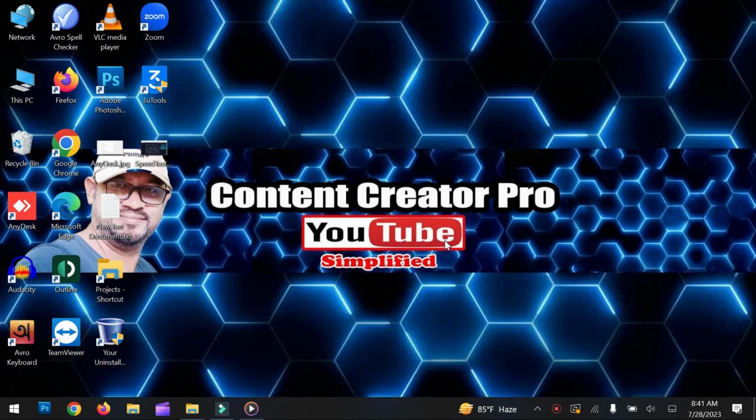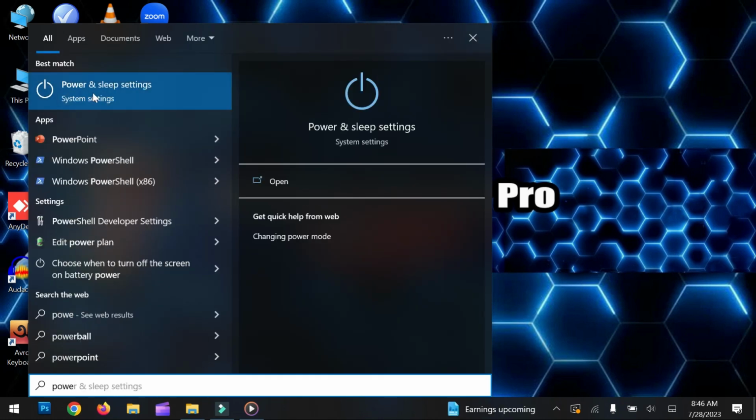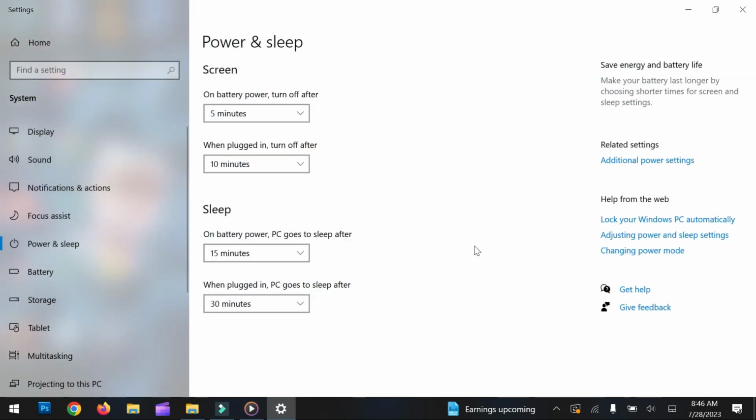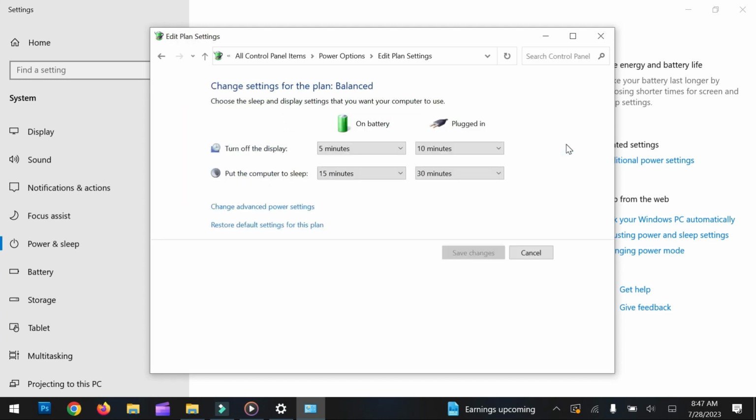Now the second step which we need to do. Click on the search, and type power, and here you need to click on Power and sleep settings. Now once we are in power, at the top right corner, you will find Additional power settings. Here you will find choose or customize a power plan. So at the right hand side you will find Change plan settings for power saver. So you can click anywhere on Change plan settings. And here you will find Change advanced power settings.